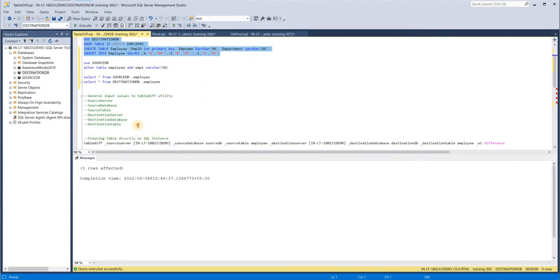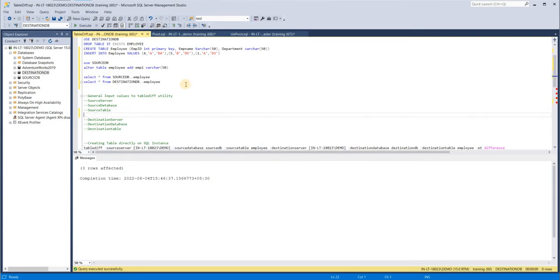Due to that, you can see the general input parameters. There are a lot of input parameters, but the general ones which we require are the source server, the source database, and the source table. Simple. And similarly, the destination server, destination database, and destination table. So these are the mandatory input parameters. Other than this, there are certain switches also given, and as per our requirement, we can use those switches. But these six parameters are very important.